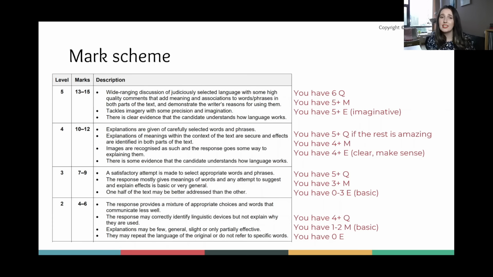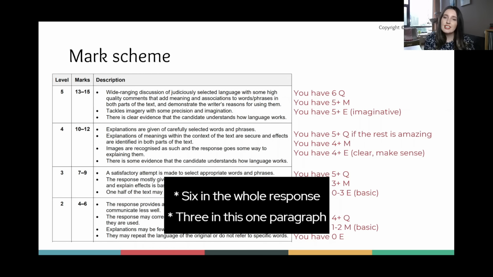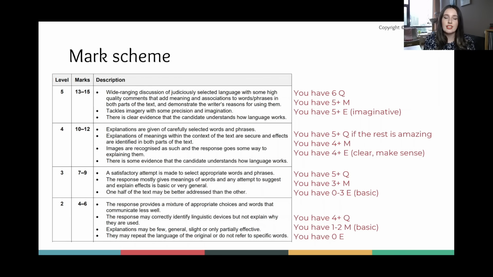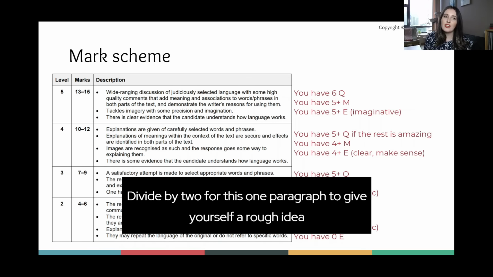Obviously, it's hard for me to tell you how many marks you've got without actually seeing your work, but this is a rough guide. So if you have got 6 quotations, at least 5 meanings and at least 5 effects, then you probably are going to be in level 5, so somewhere between 13 and 15 marks. Now obviously if you've got 5 meanings and 5 effects, you're probably going to be more at 13, and if you've got 6, then it's going to be more at 15.